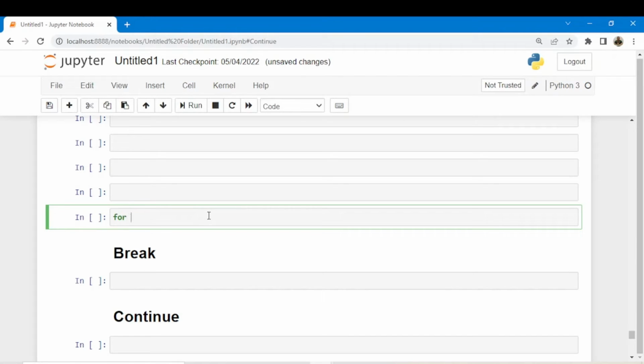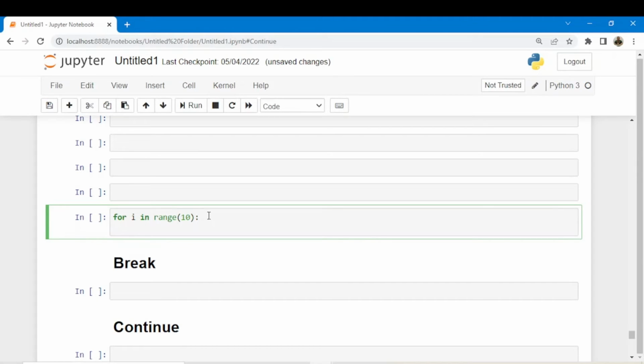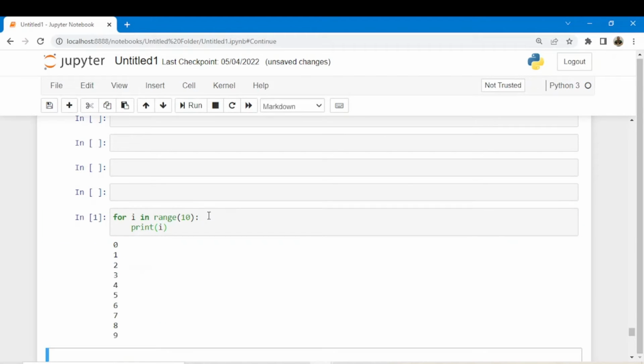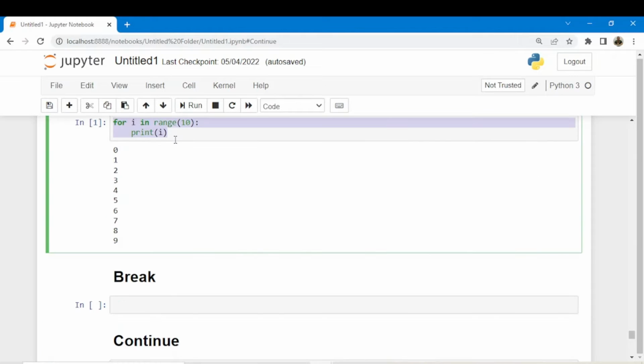So let us start. Now let us consider a for loop to print numbers from 0 to 10. I can write for I in range 10, print I. And if I execute this, I get the numbers from 0 to 9. Now suppose I need to terminate this loop as soon as I becomes equal to 5. For this, I can use the keyword break. The break statement in Python terminates the loop containing it.